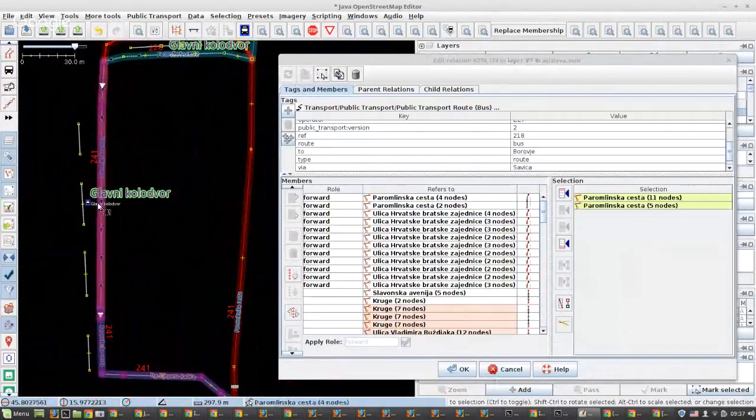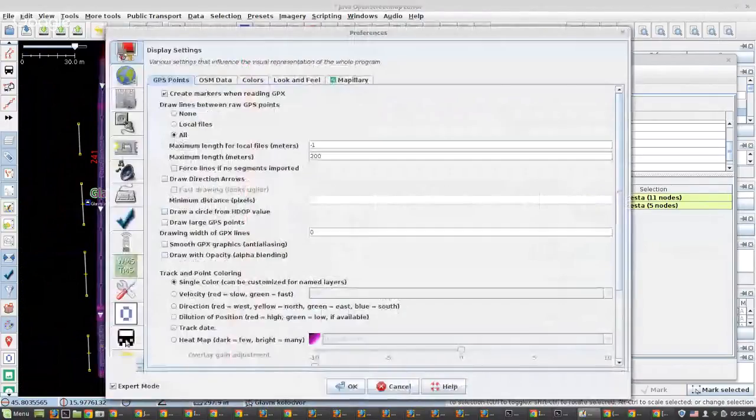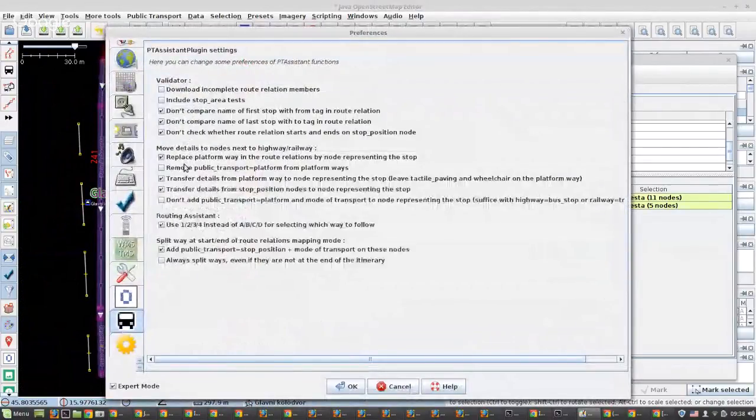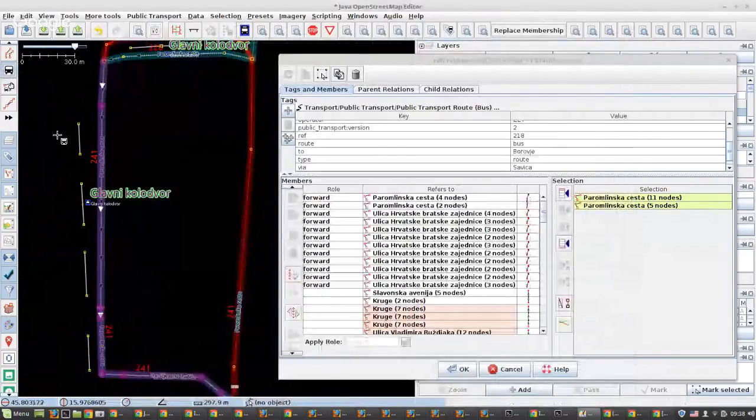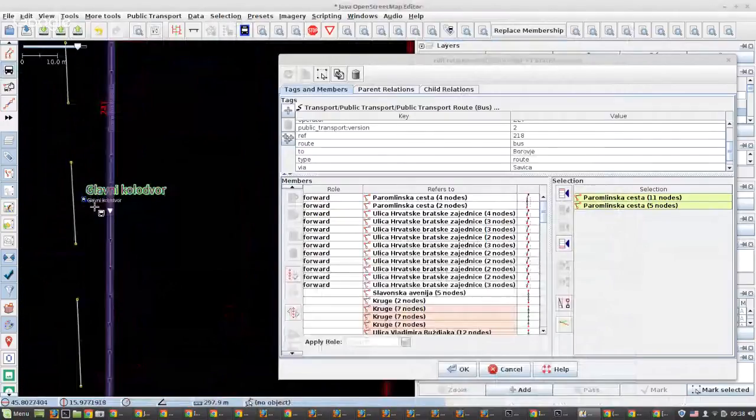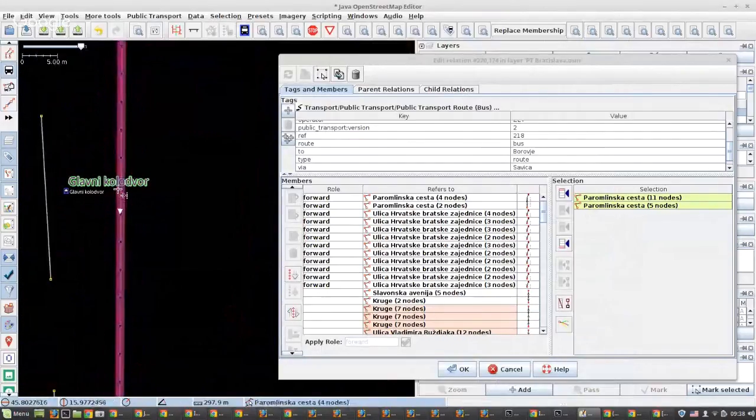Good. In the settings, there's a new panel, and when I'm splitting the way at the start or the end of the route relation, I don't want to add public transport stop position to it this time. So I'm going to go to this map mode, called add stop position node, but it's not that anymore. Maybe we should rename it.